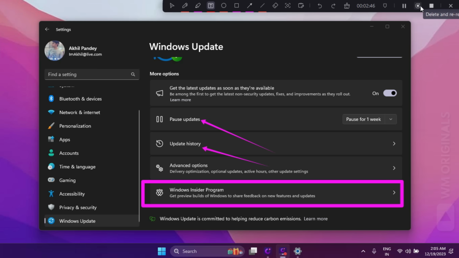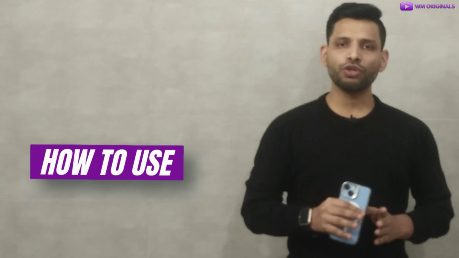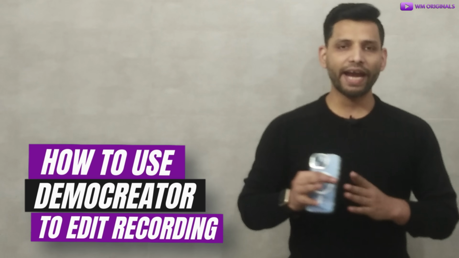Once we are done with recording, simply click on stop, or you can also press F10 to stop recording. After this, it will open Wondershare Democreator Video Editor. Now from here we can edit our recording. So now let's know how to use Wondershare Democreator to edit recordings.